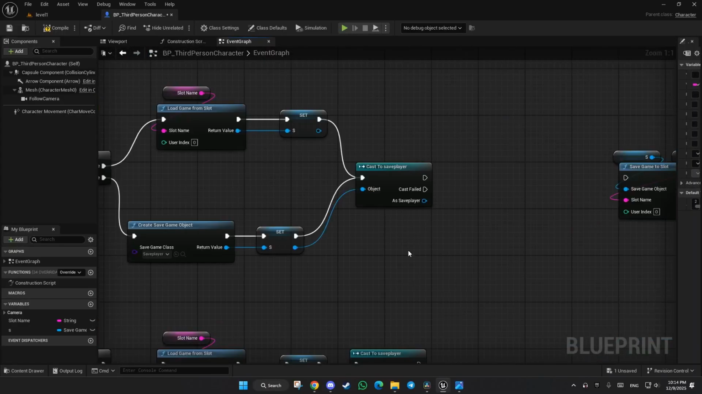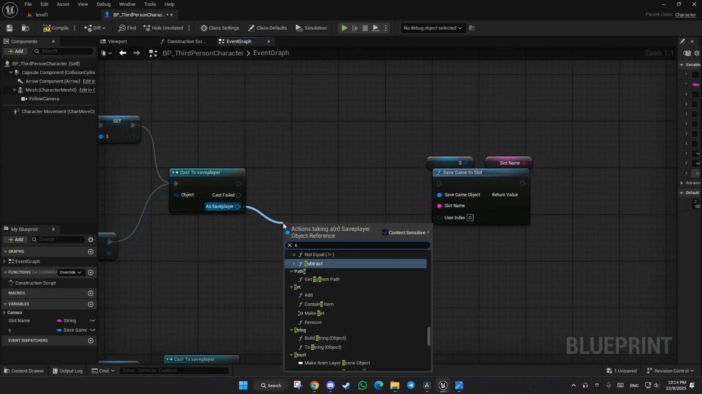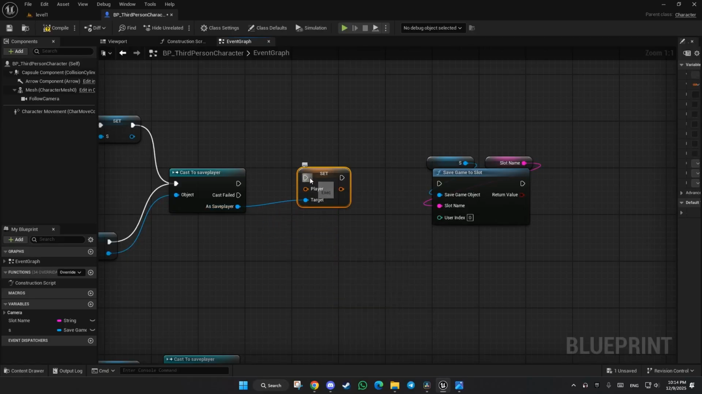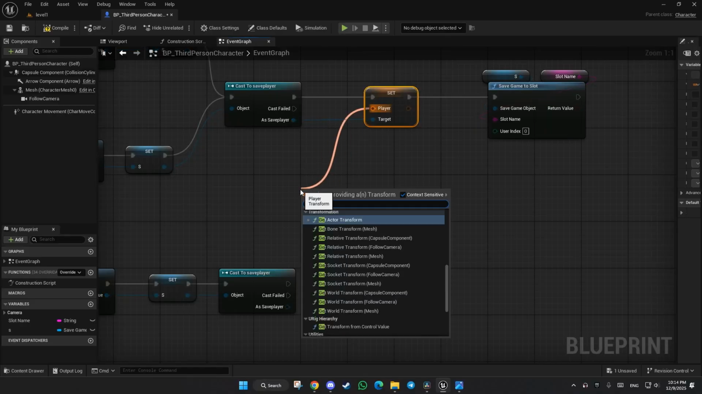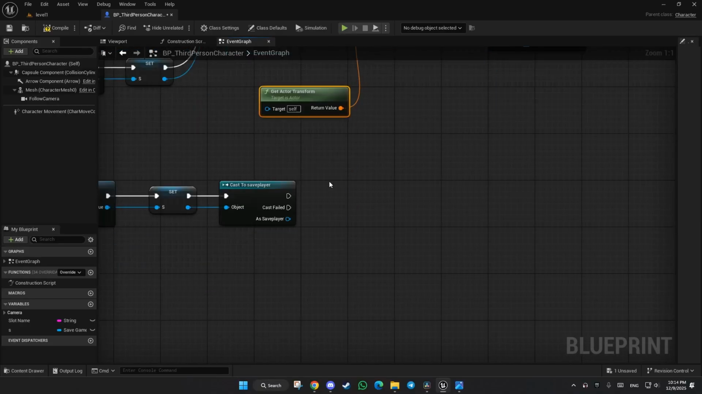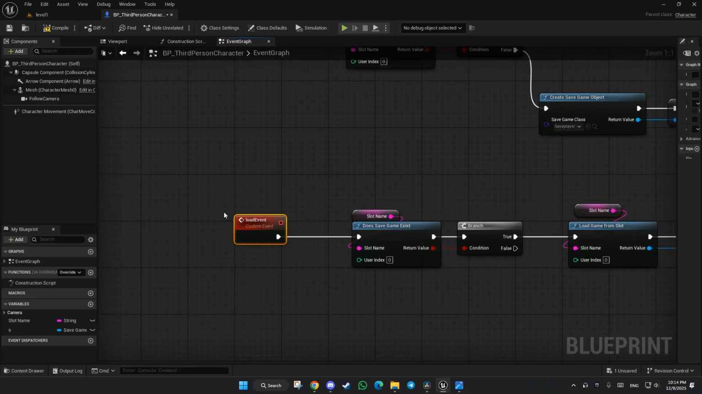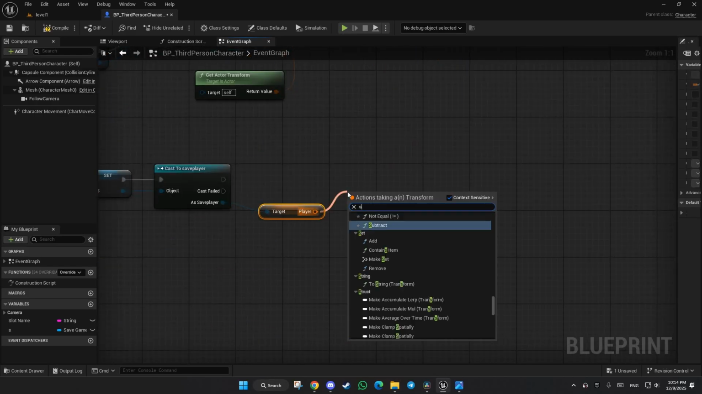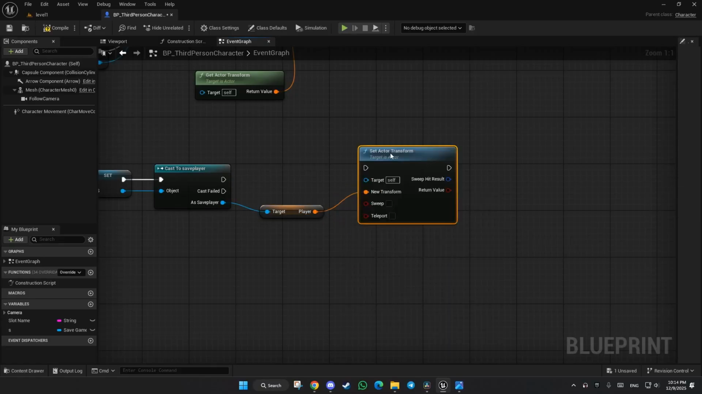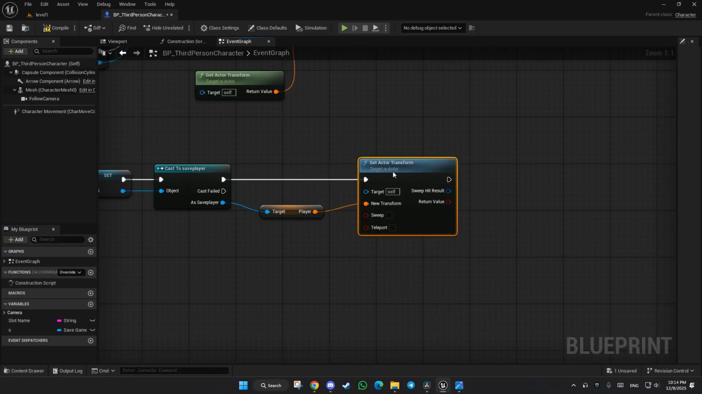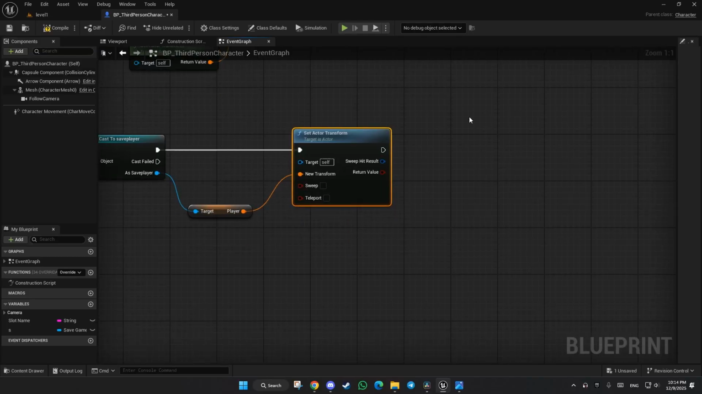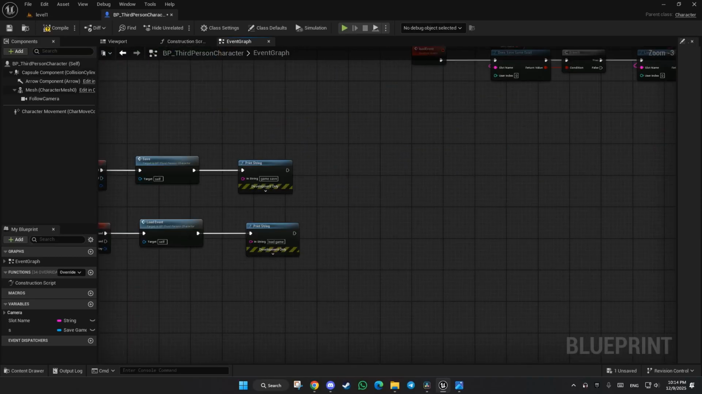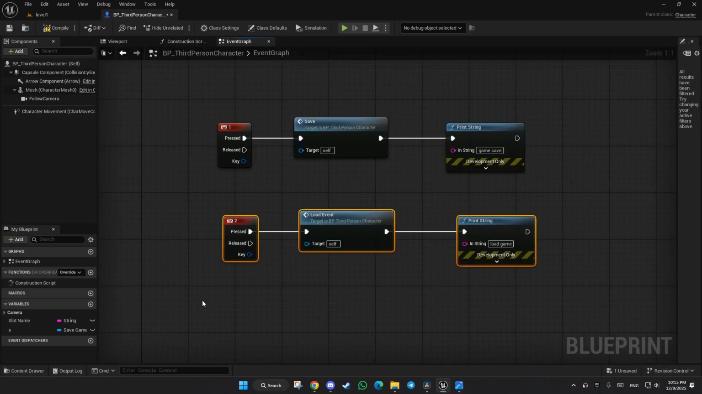So from here on the save I will set player, the variable that we created, and connect it here. So how to get our player: just get actor transform, and on the load save, load event, from here just get player and set actor transform. Okay, if you want to teleport, do it. If you don't want to teleport, I don't know, so I will put it to teleport. When I press 1 I will save, when I press 2 I will load the save.